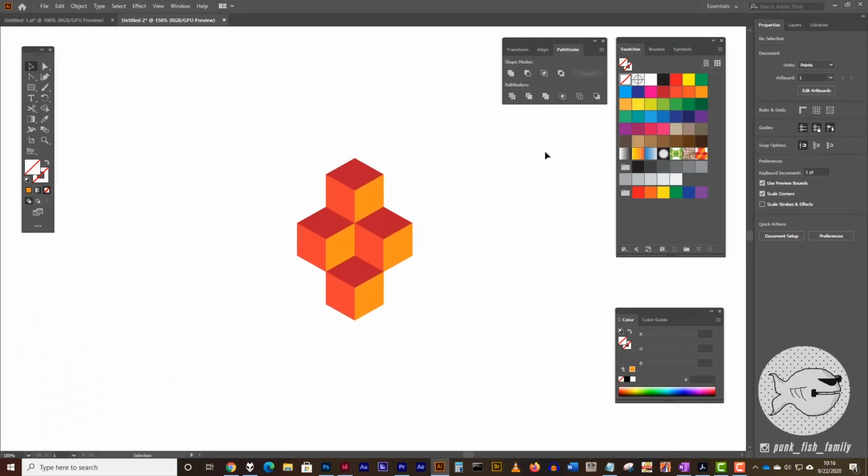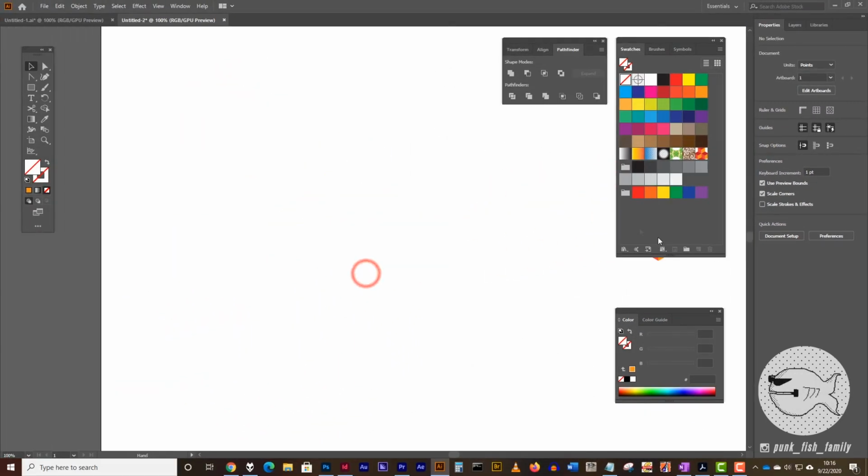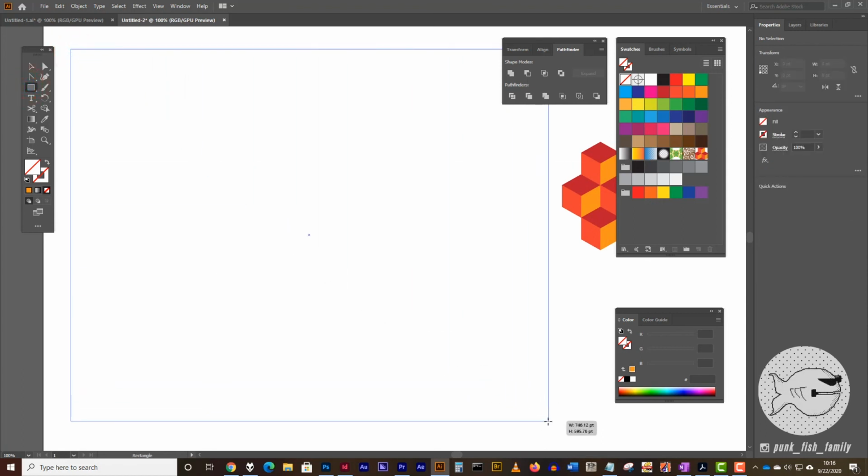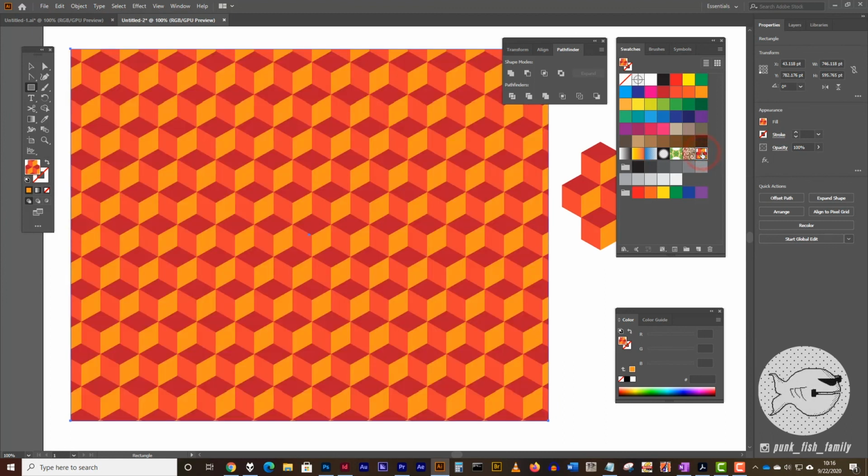Now let's zoom out a little bit, make myself a nice big area to show my pattern, see if it works. So I've created a large rectangle. I made sure that the fill is the thing that's in the forefront, and I'm going to fill it with my pattern. All right, so there you go.